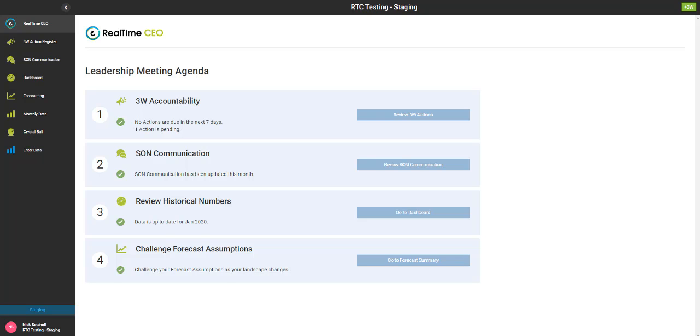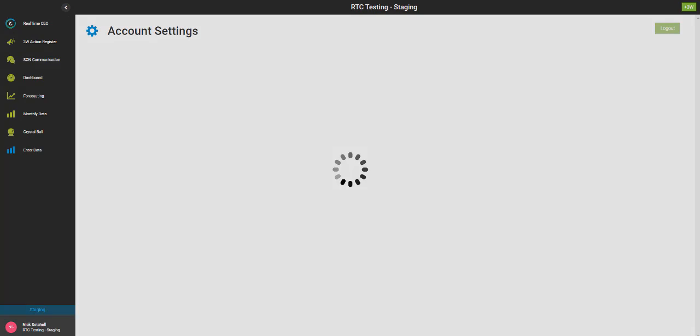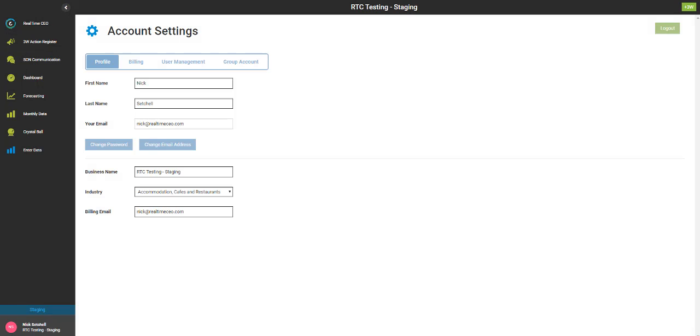The first thing that you'll notice in the new release is that the account option that was previously listed under Enter Data on the modules list on the left has now moved down to the bottom right hand corner. If you click on the account, you will see that account settings is fundamentally the same as it was, with profile, billing and group accounts identical to what you previously saw. But there is a new option called User Management.